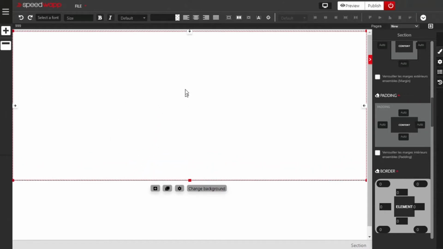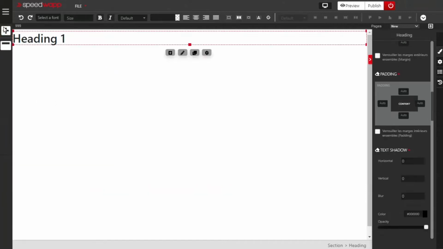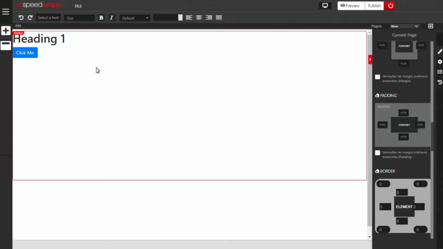Now once you enlarge the section, we are going to add some elements inside the section. First of all, we are going to add a heading, and we're also going to add a button. So just locate button right here and drag and drop the button inside the section. So we have two elements inside of this section.